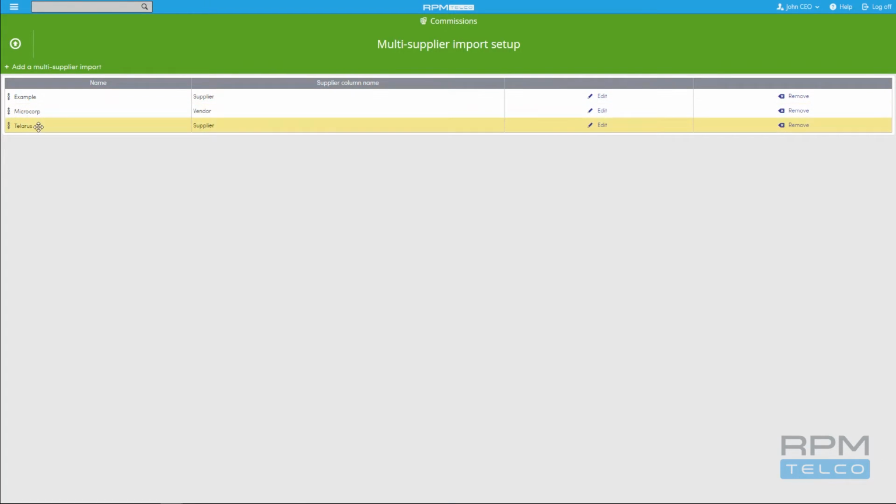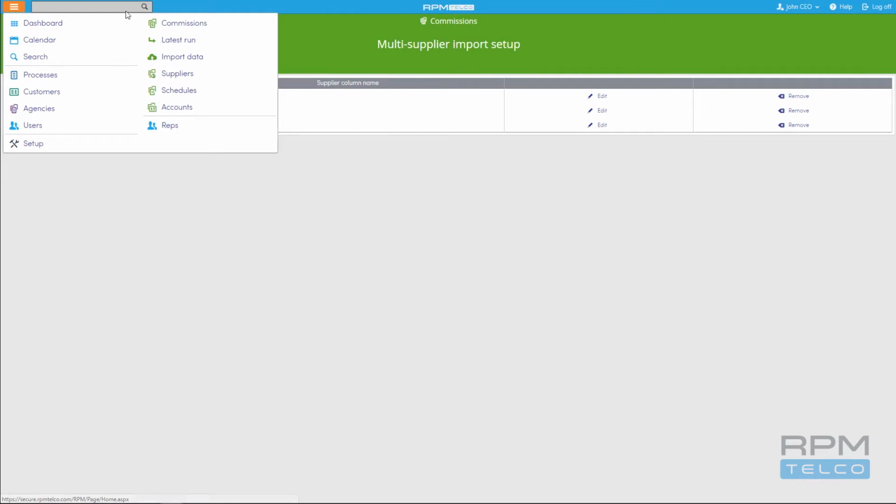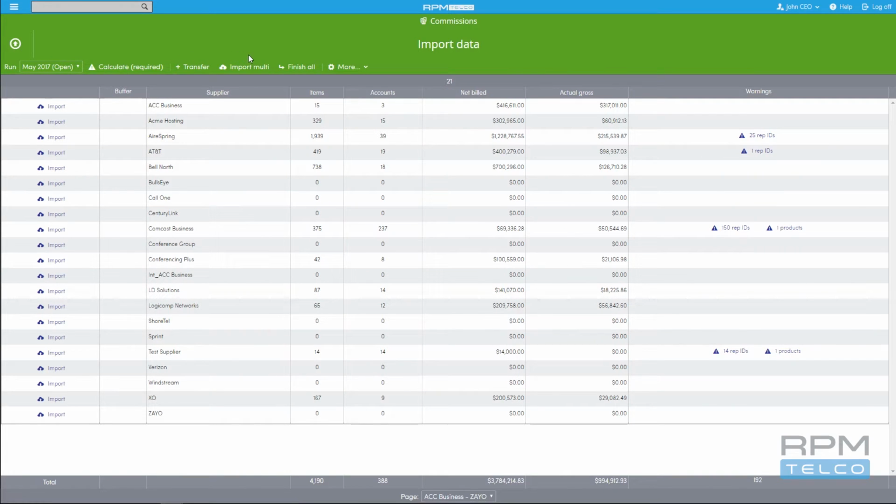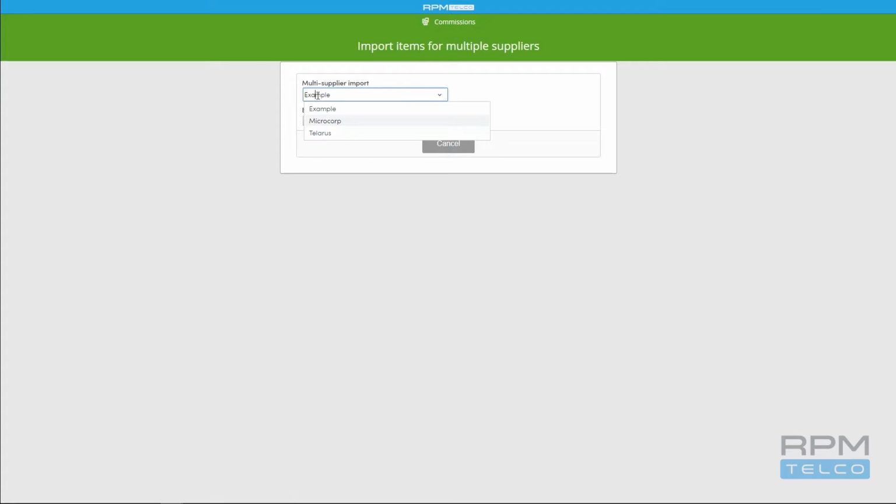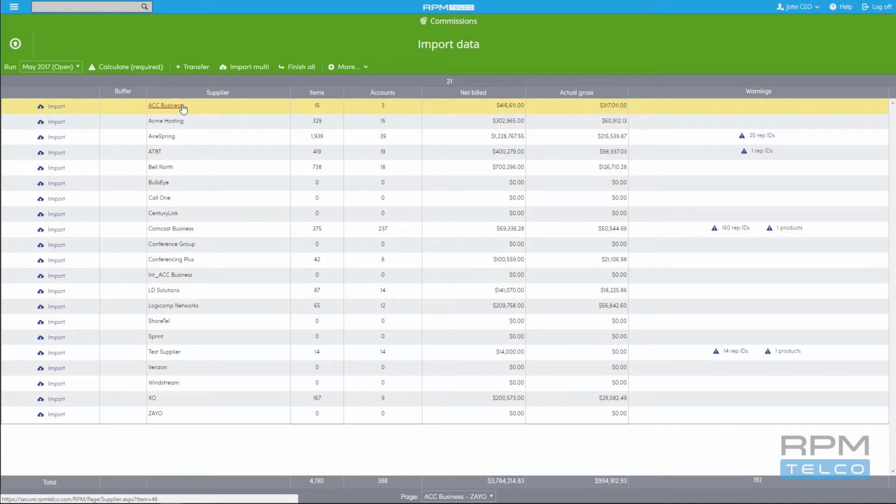And then what that looks like after we created that is go to our import data page, go into import multi, and it'll show up here. So this is where we'll import it. You can find the spreadsheet that we're working on from wherever you have it on your computer and place it in here. That is assuming that you've set up the matrix for every supplier.